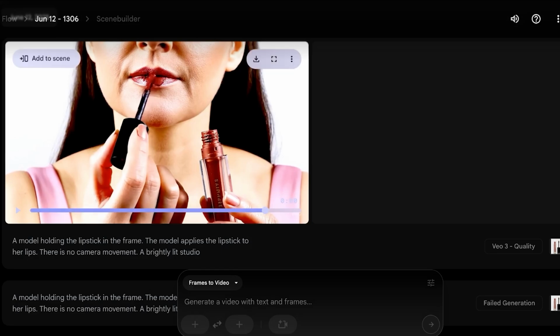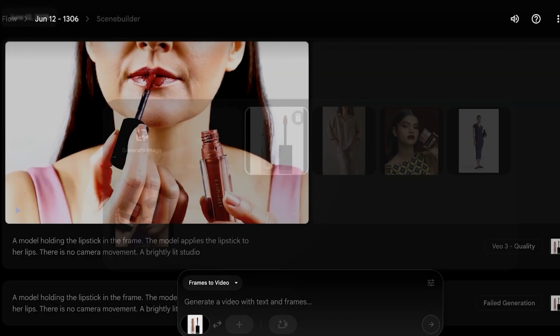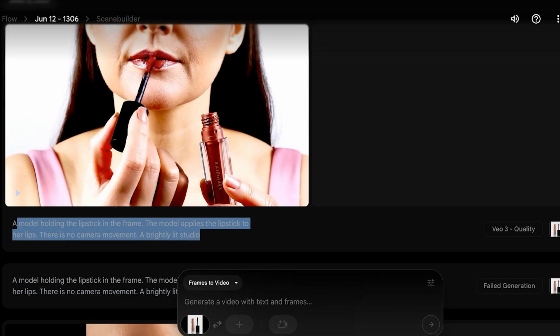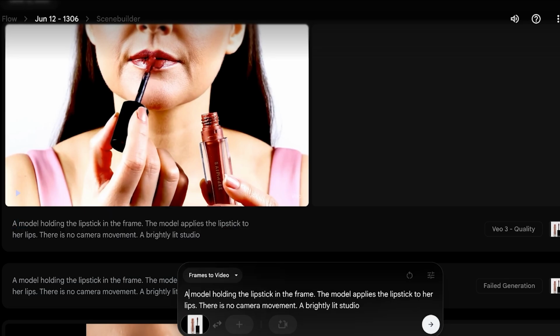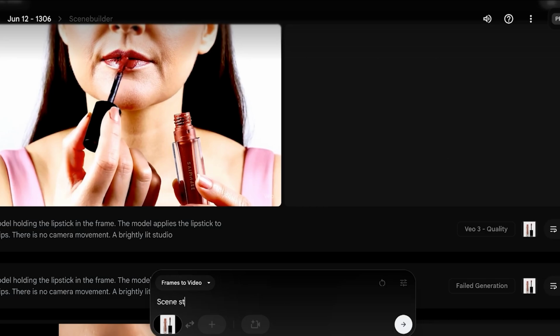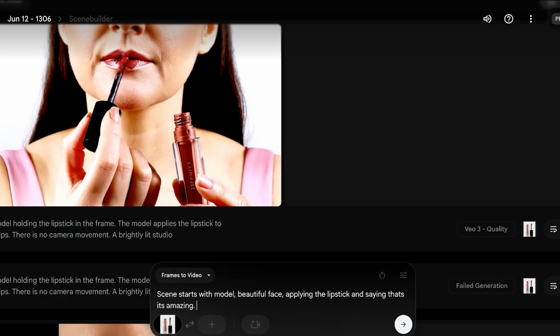Now, to further improve upon this, I can do a couple of other things. So I'm going to take the same image, and I'll show you guys some other things you can include in your prompt to make it far more efficient. So in this, I need to ask the AI tool to build me the video in a portrait format. So scene starts with woman holding lipstick, and I'm not going to write woman. I'm going to use the term model. Model, beautiful face, applying the lipstick and saying that it's amazing, and make it in a portrait format.